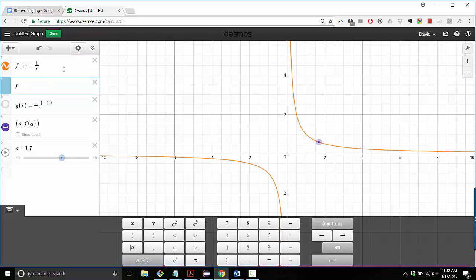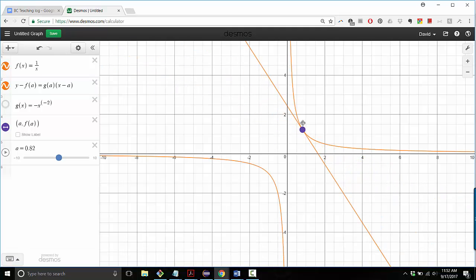So I could say, let's see, let's use the point-slope form of the line. So y minus f of a, because remember, this is the y-coordinate at x equals a, equals the slope evaluated at a times x minus a. So now I've got this nice line, and I can move my a value around, and the line recalculates.